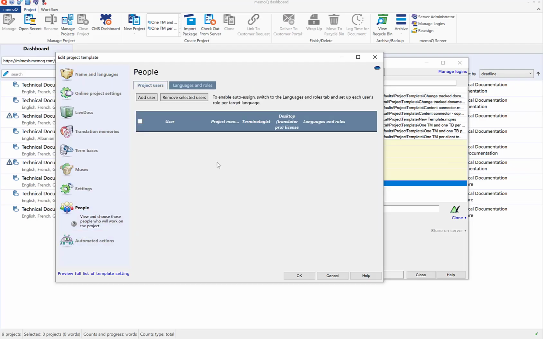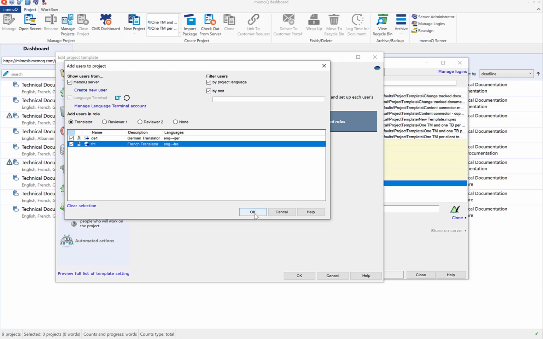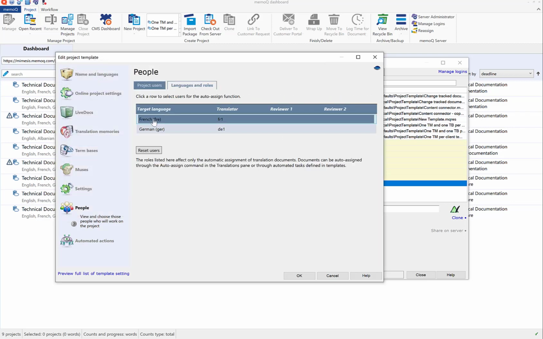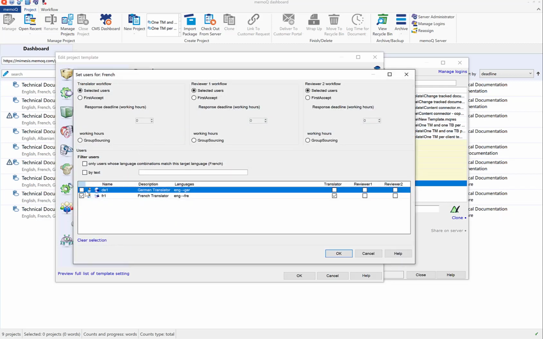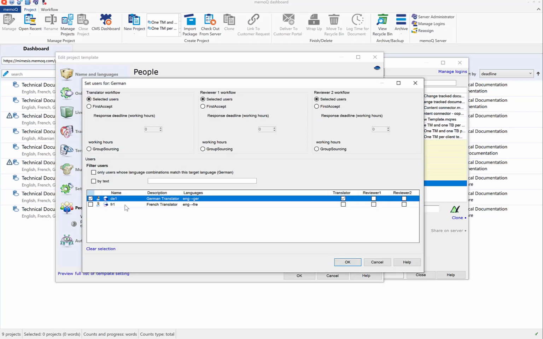I want to be able to assign the work automatically in this project template. I add a German translator and a French translator. I'm now going to go to the Language and Roles tab. I select the French target language and choose the French translator. This will allow me to automatically assign the French translation to the French translator. I do the same for the German translation.